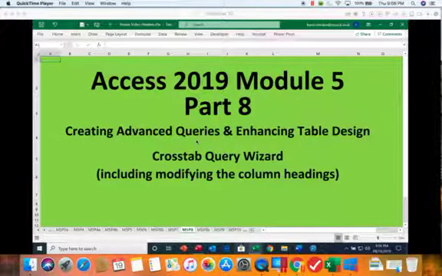Access 2019 Module 5 Part 8. In this segment, we are going to be creating a crosstab query using our wizard. And then we're going to go in and modify some of the column headings and make a few changes to it to make it look nicer.